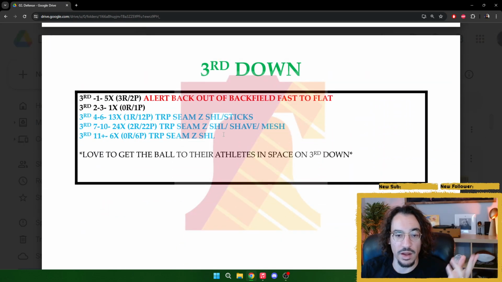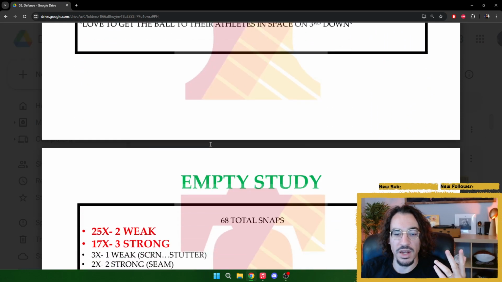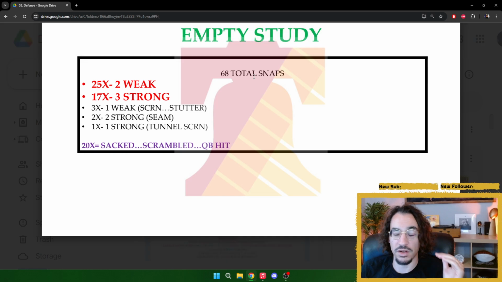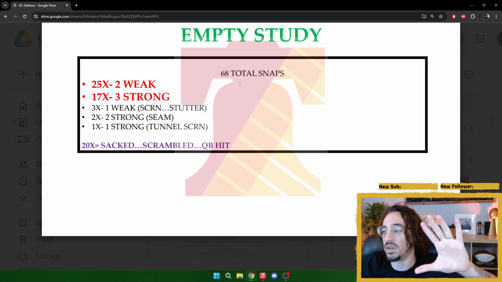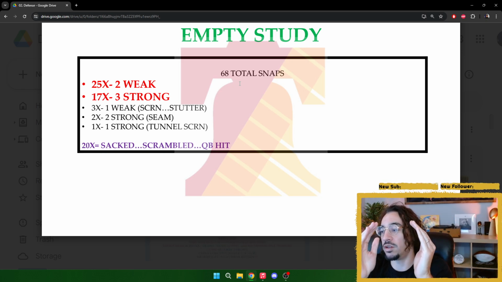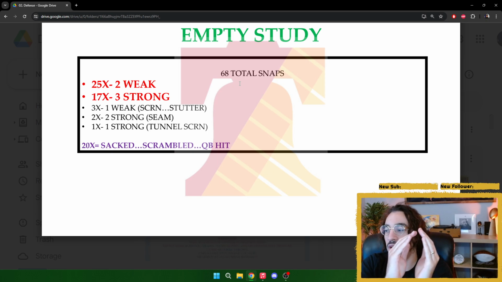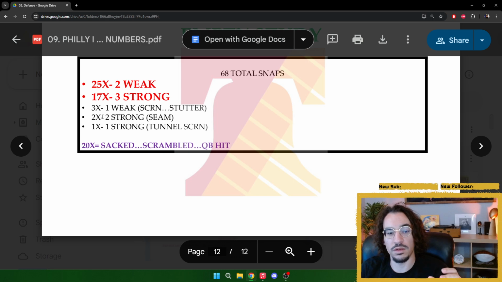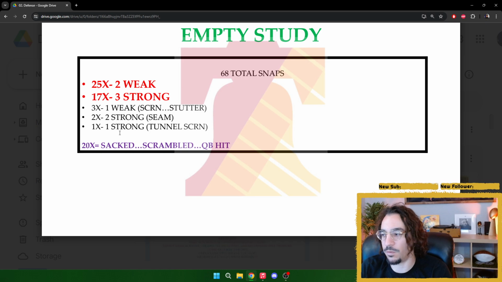Then your third down stuff, and we already kind of talked about it. Empty, this is their targets. Out of 68 snaps, they targeted 2 weak 25 times and 3 strong 17 times. What that's saying is they're getting into empty, but they're working the inside 2 receivers. 3 strong, 2 weak, that's where the ball is going. Only 6 times out of 68 snaps did it go to the outside receivers, which is very, very small.